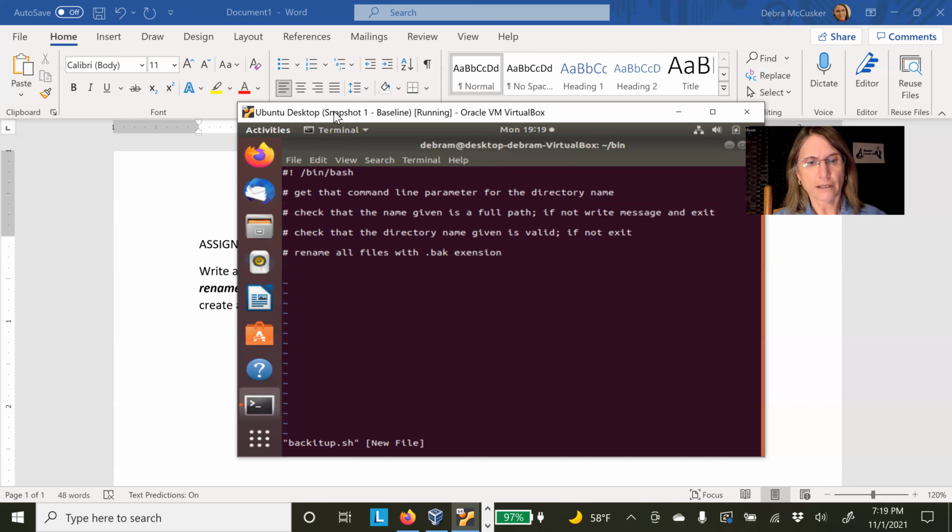And the last thing we'll want to do is create the archive. All right. So that is the task that we have before us. So first we want to get that command line parameter for the directory name.